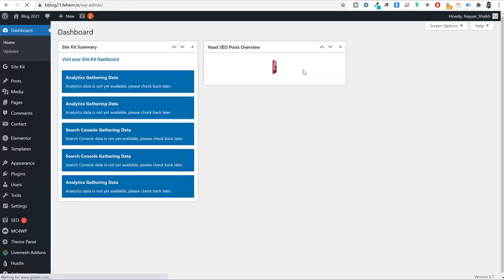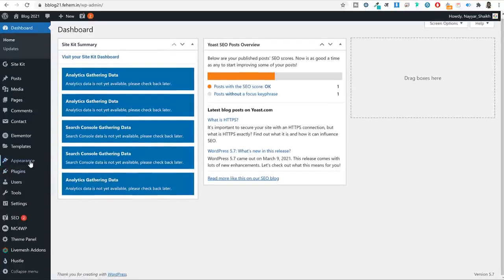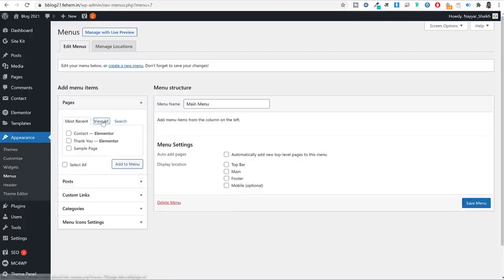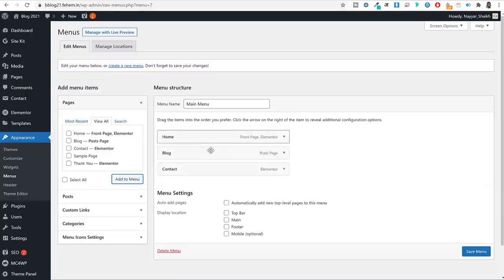Now again, let's come back to our dashboard. Now let's create our menu. To create your menu, you will hover over appearance, and under appearance, you have menus. Now let's give it any name. So I'll name it main menu. Click on create menu. Now whatever pages you want. I want to display these 3 pages: home, blog, contact.